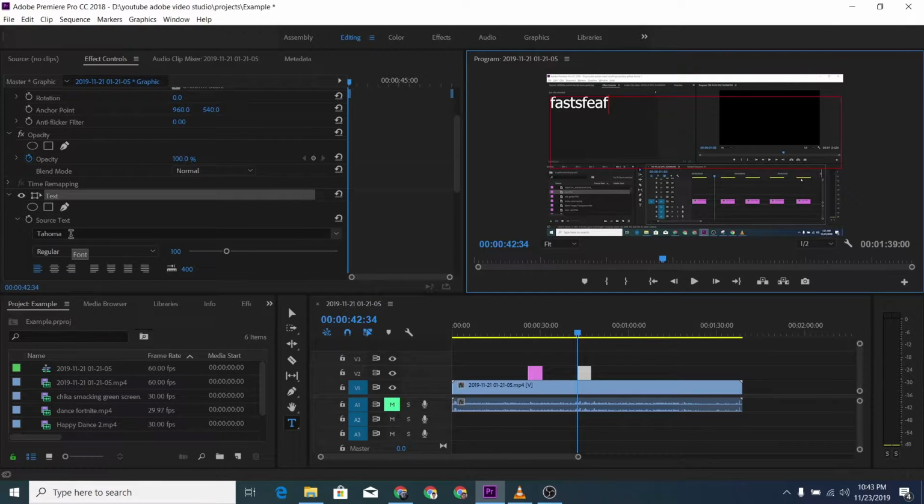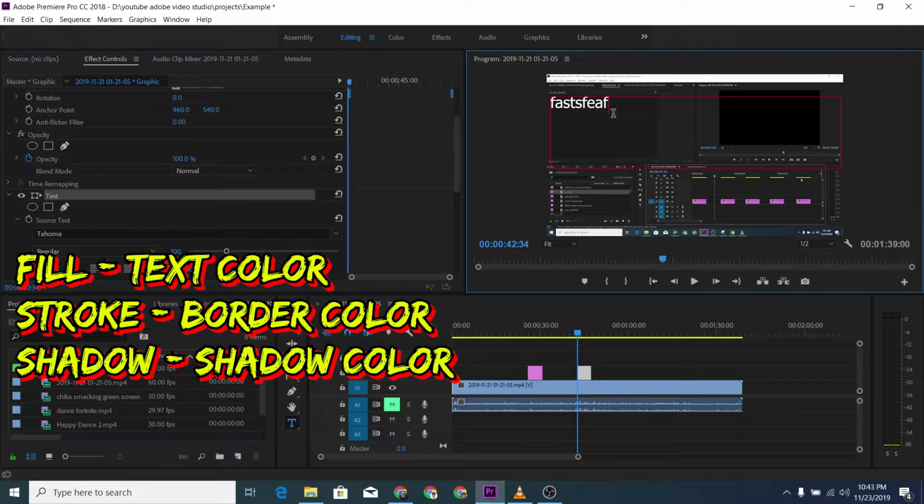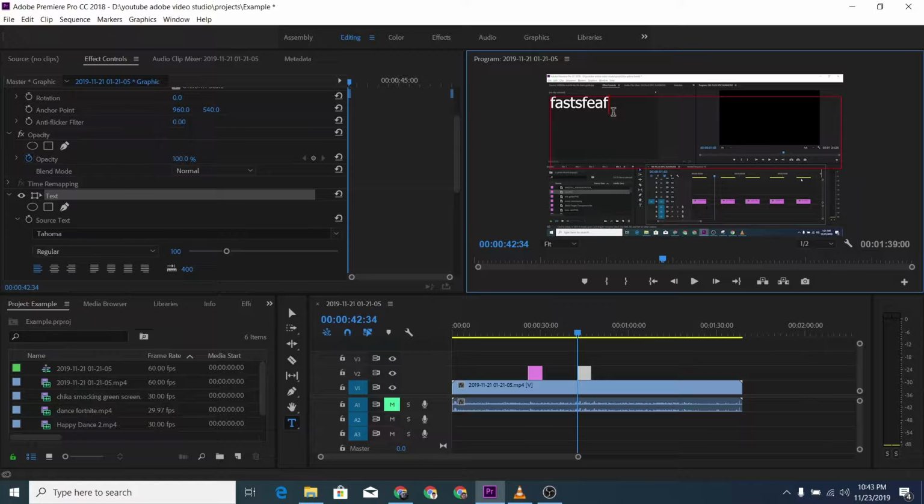I think by default the font style is Tahoma, with a white fill and stuff like that. So now what I'm going to teach you guys is how to modify your text: your font size, font style, and also colors and so many other things which are going to make your text look much better. First of all, obviously it comes to the font.